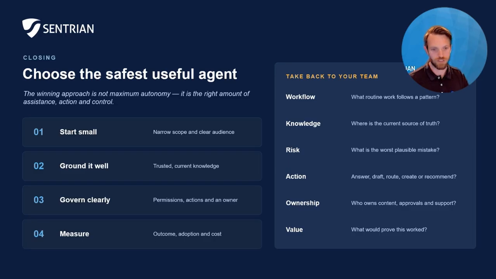But a couple of things that you can actually take back to your team. What routine follows a pattern? That will tell you whether or not it needs to be an agent or an automation.